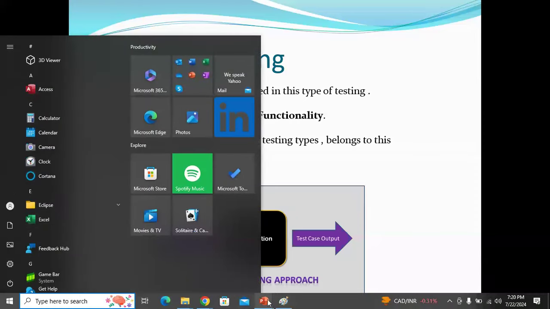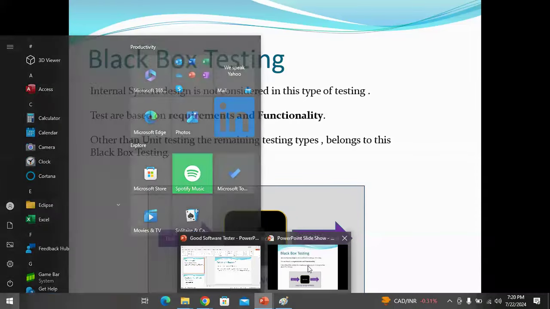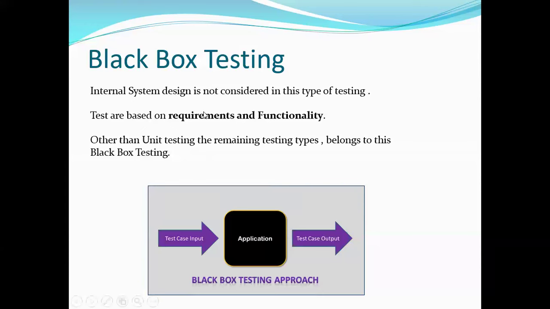Correct, good, excellent. So based on what? Requirements and functionality. See, I don't know anything about the Amazon application. I don't know anything about the Flipkart application, but I'm ready to test. How are you ready to test that application? You don't know anything about the code. You don't know Python, you don't know Java, you don't know .NET, then how will you test that application?